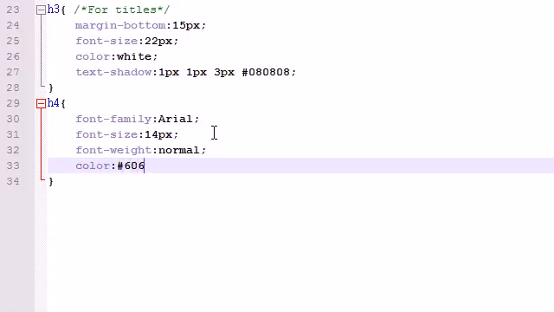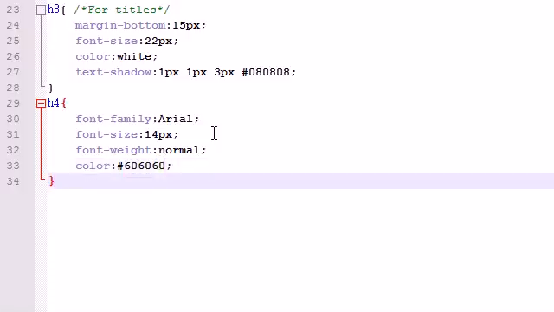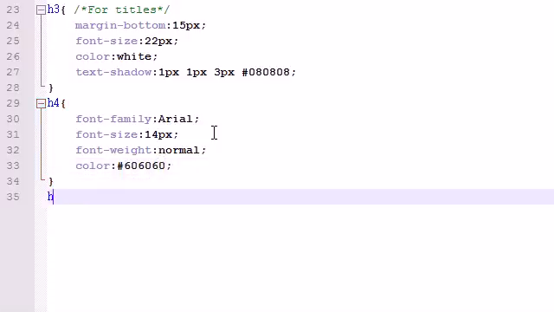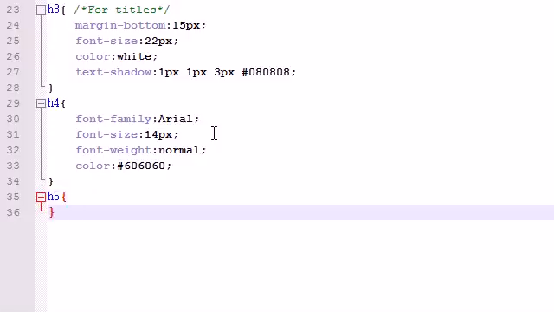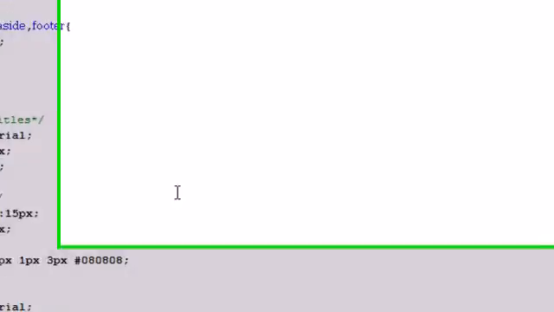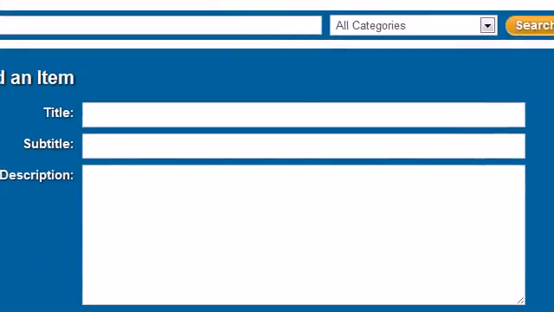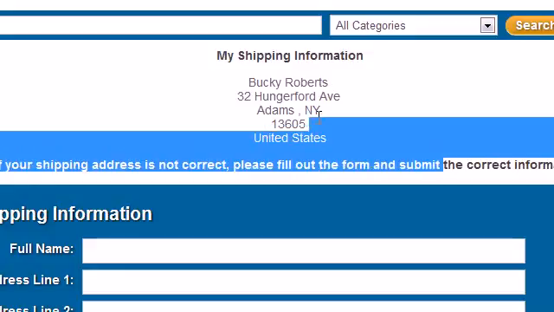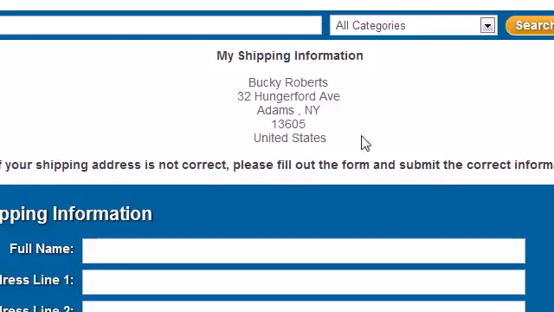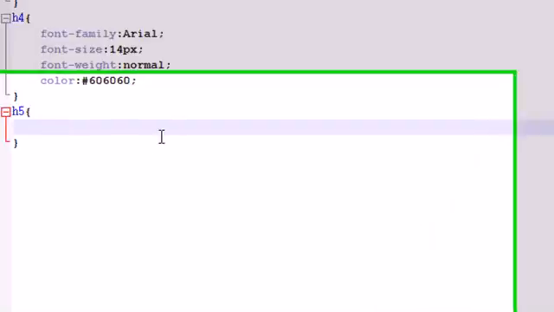So the last thing I want is a nice gray color, and the shade of this is 60, 60, 60. And for heading 5, what this is going to be is a prompt for shipping. Now, if I go ahead and look at my shipping information, I got a couple things here. So that's what I'm going to go ahead and create in these next two headers.